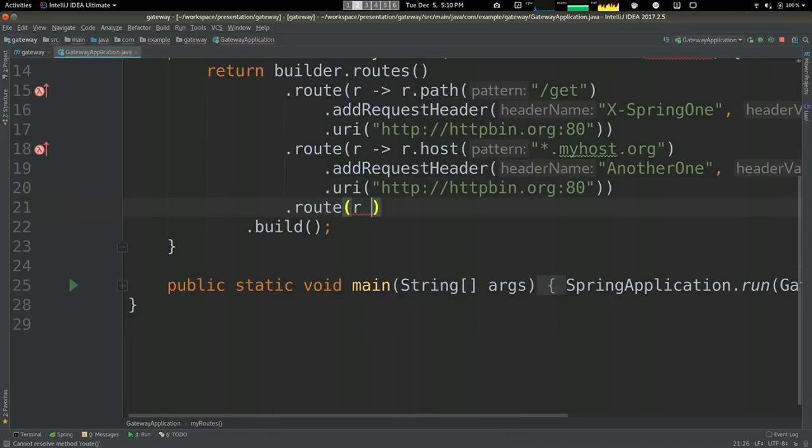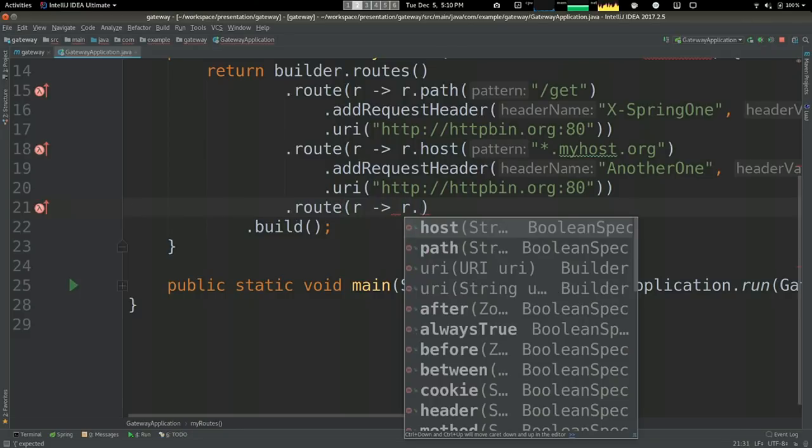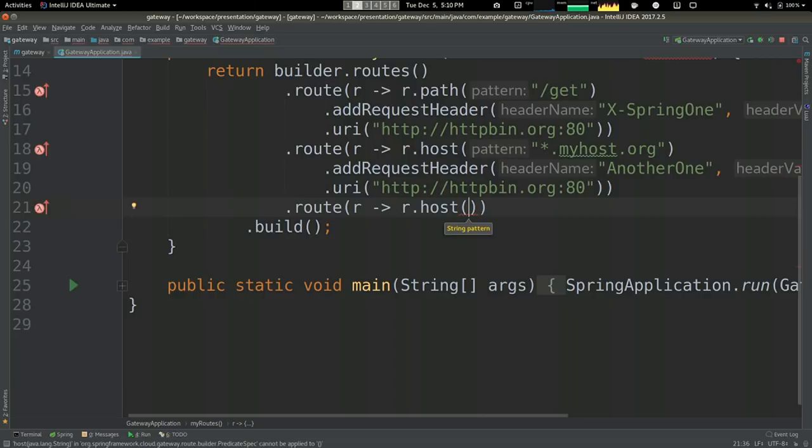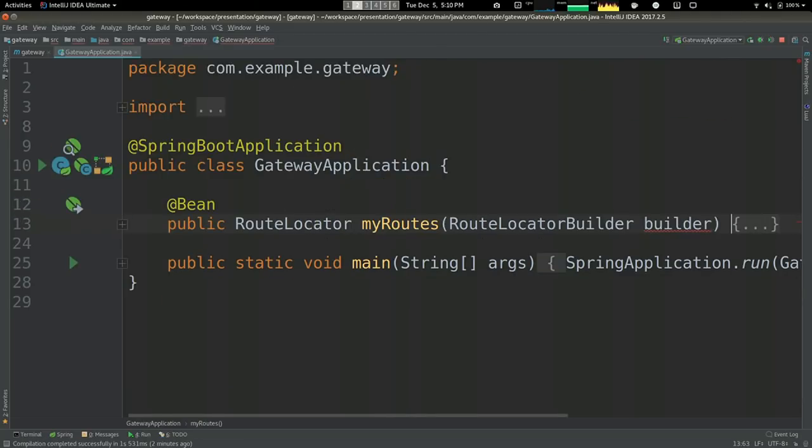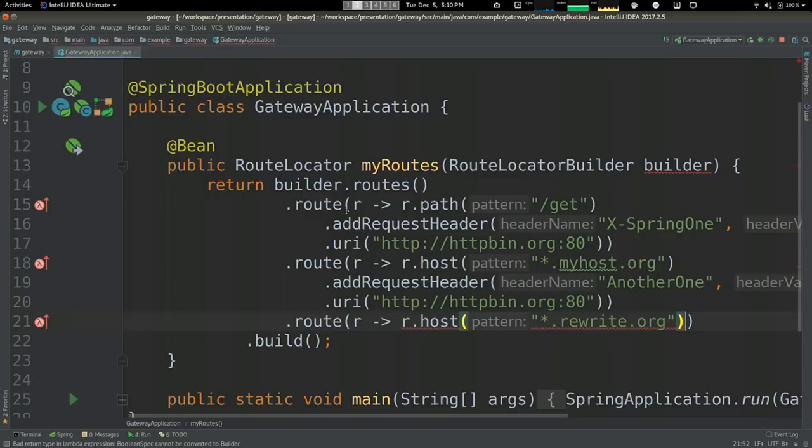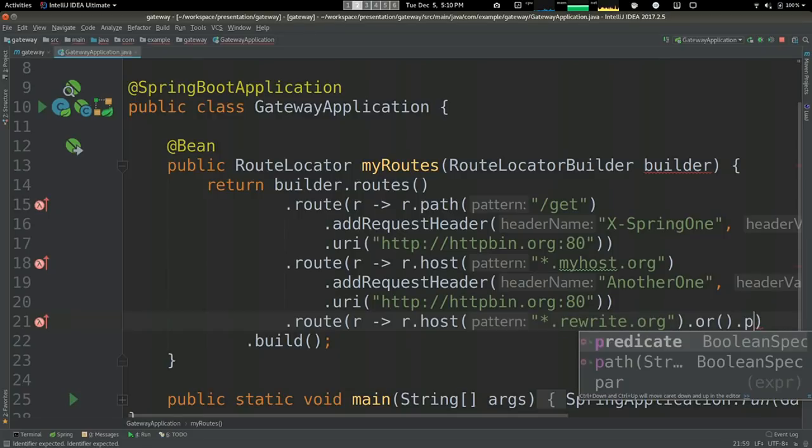Our next route, I'm going to do most of the path matching from here on, most of the predicates based on host, just because it's simple and it doesn't matter the path. So I'm going to do rewrite.org. But you could do, wrong key, just to show you that you can do or path. So you could hop in and do some complex predicate matching here.